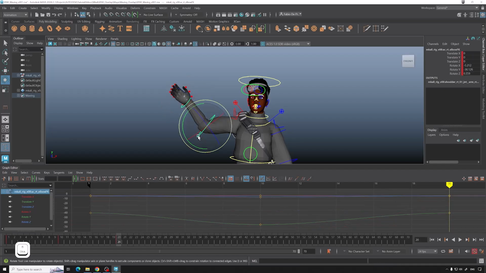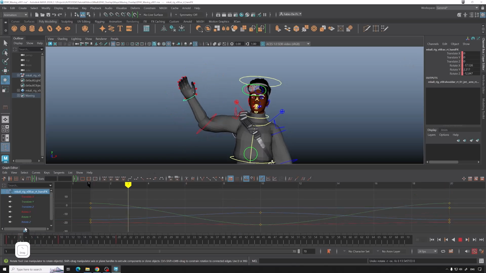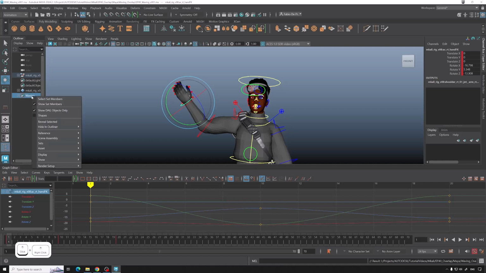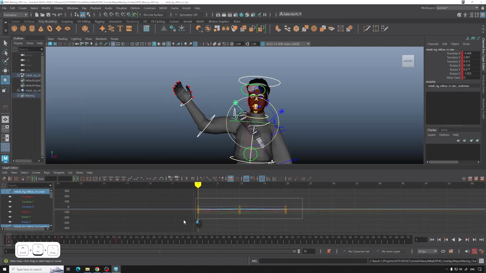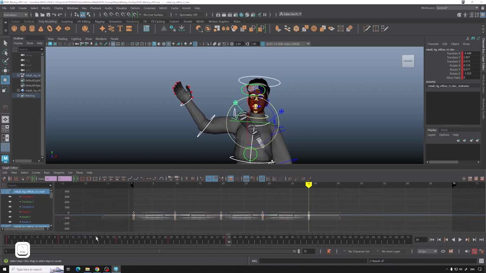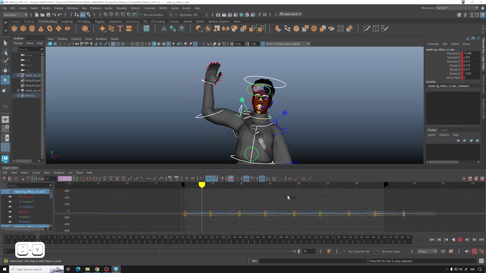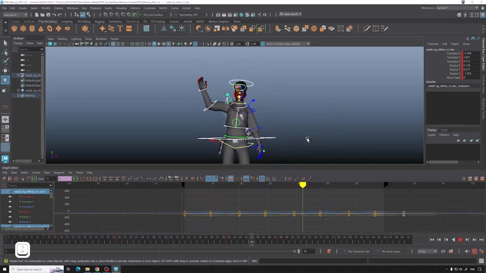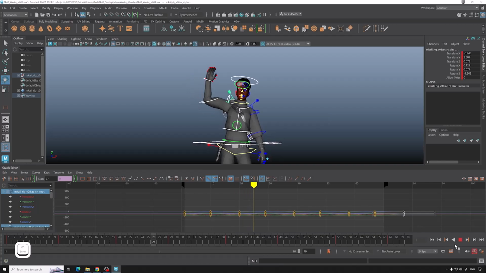Okay, so now we have a small wave going on, and let's copy this a bit more. Control C, Control V, Control V. Okay, so now we have this motion. Obviously this is not so nice yet.